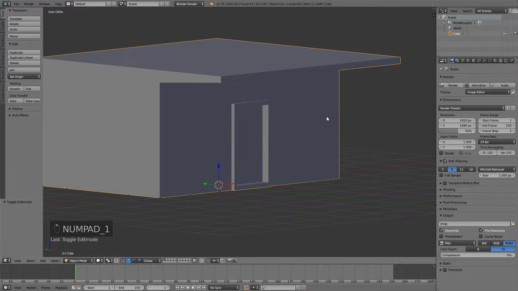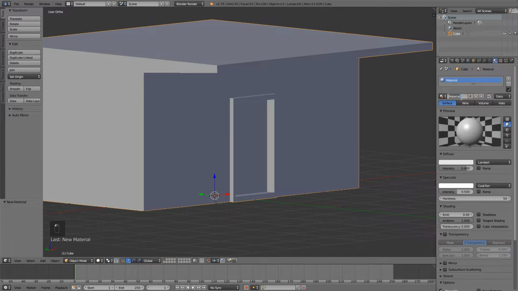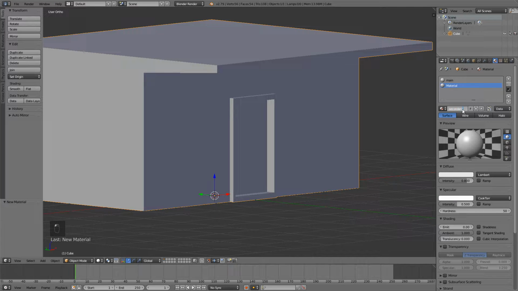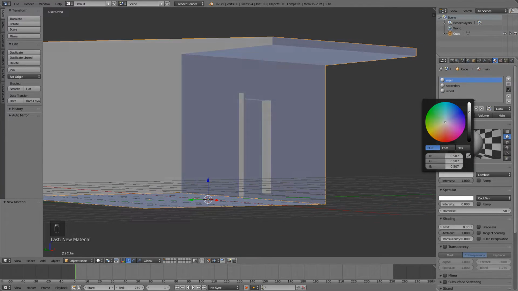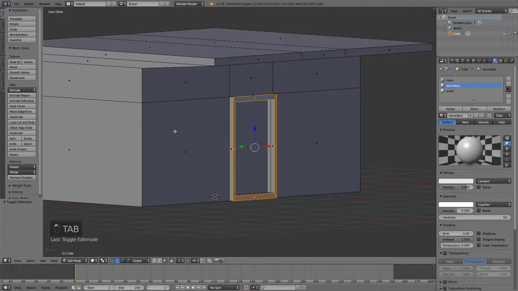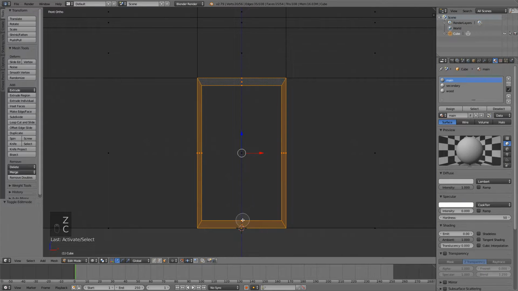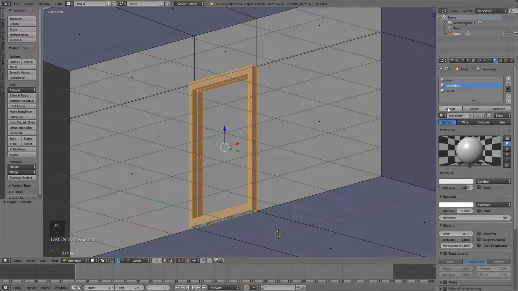Just so we can see this a bit better, I'll just go to the Materials tab and add some materials. I will add one, it will be called Main Material, add a second one, Secondary, and then I'll have the wood material for the door. First I'll color this one, and it'll be white, maybe a bit gray, like this. The second one will be for the door frame, so I'll just select all the faces of the door, like this. And then I'll apply the secondary material to it.